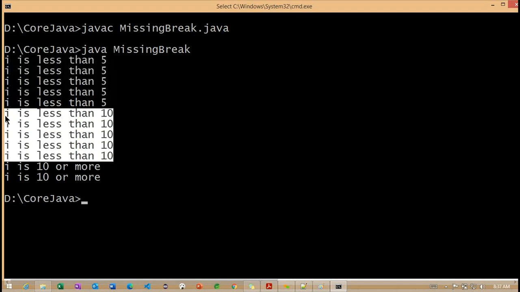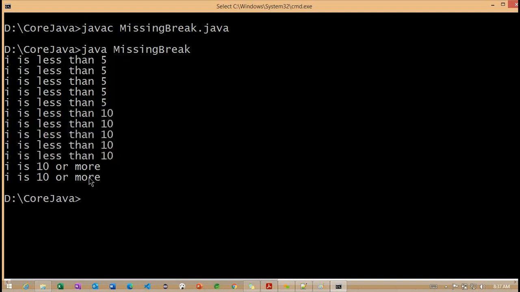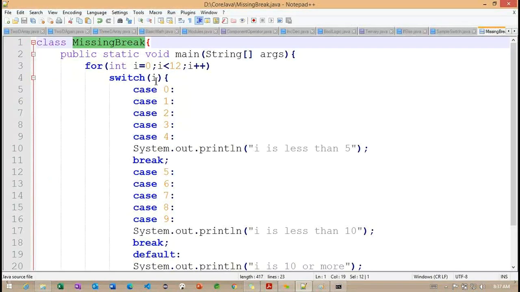And in the same way, this is also 5 times here, and these are 2 times here. Basically, the loop is going to repeat 12 times. But if we observe, if this expression is 0, it has to satisfy this particular case. But inside this case we did not define anything here.